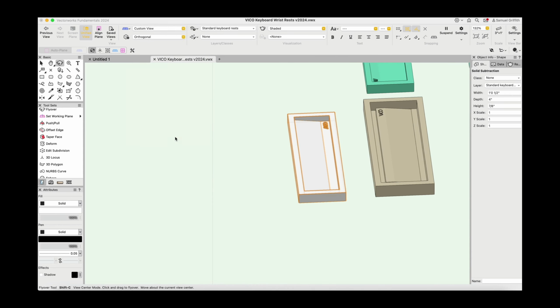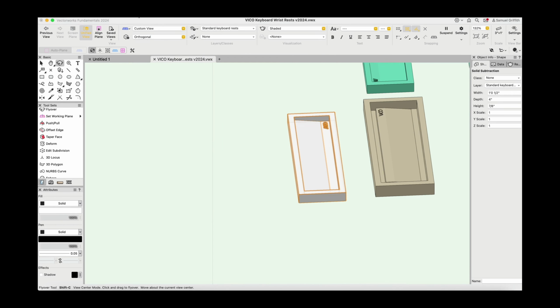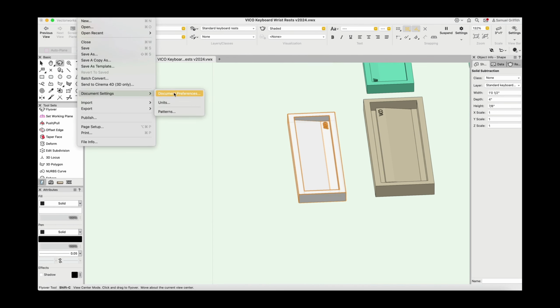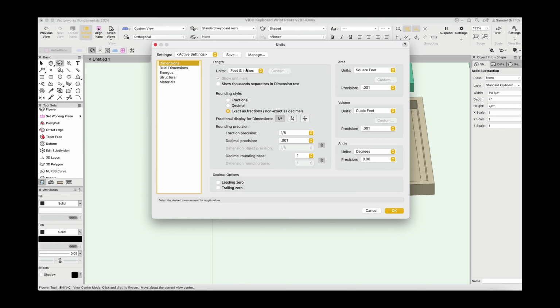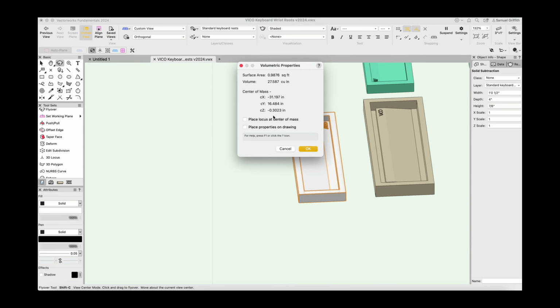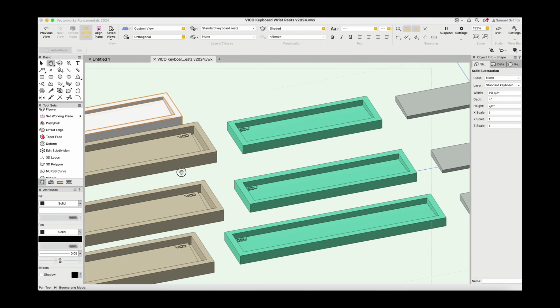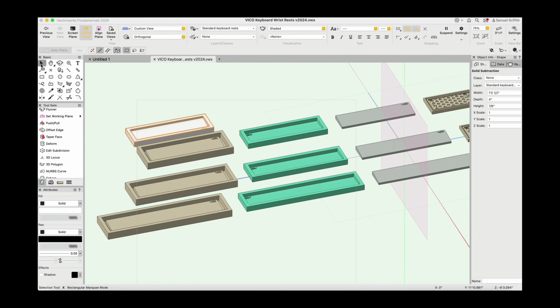I want to see how much silicone I'm actually going to need for this, so I'm going to go to Model Volumetric Properties. By default, this is showing me in cubic feet, and I don't really feel like doing math, so I'm going to go in and change my properties so that I can see cubic inches instead. Now that I've changed things over to cubic inches, I can go back into my volumetric properties and figure out exactly how much silicone I'm going to need. This makes it much easier for me to calculate and purchase my silicone.